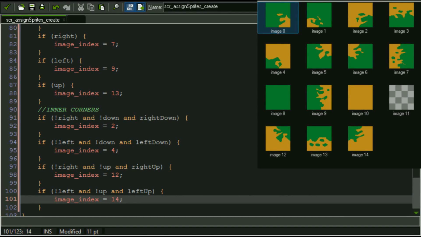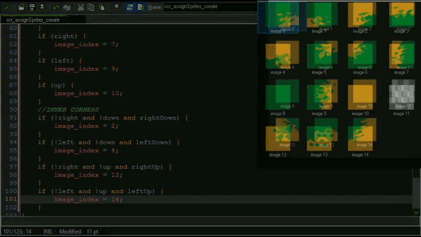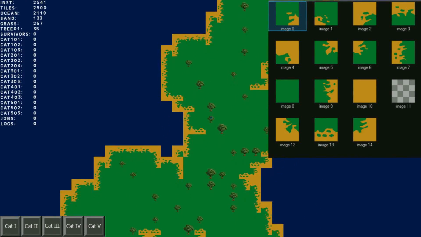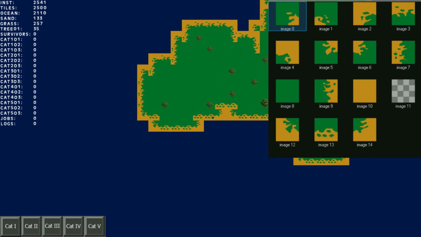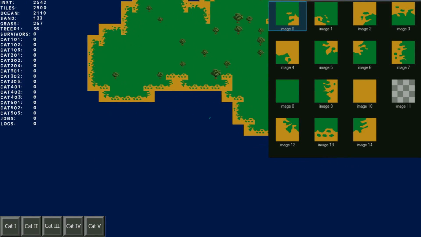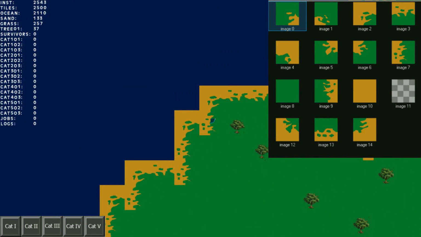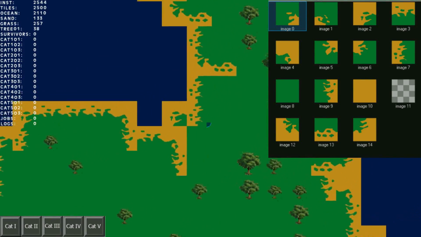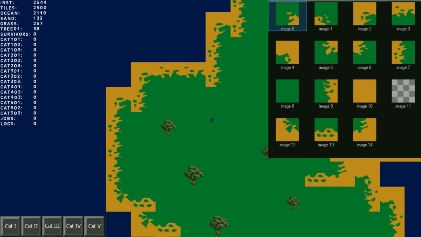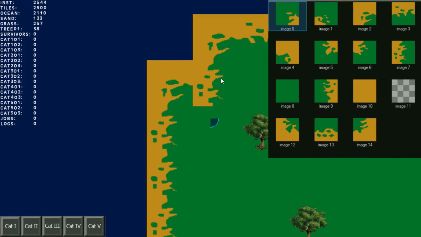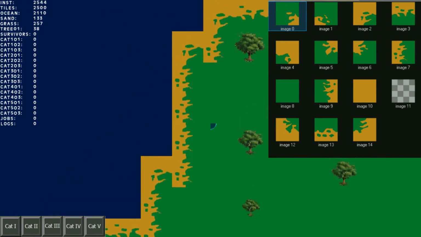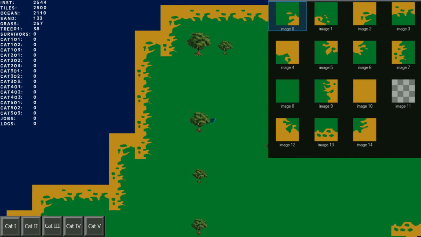Okay, we're almost there. Let's check once again back in the game. Alright, so as we can see now, everything has some kind of a sprite applied. There's not a single full sand tile left, which means no image index 10 so far is applied. But of course we have tons of mistakes because the conditions are not fully what we want them to be.